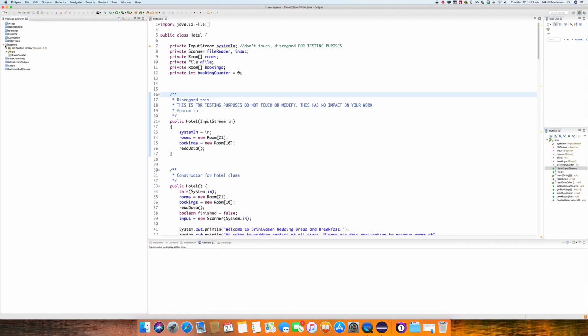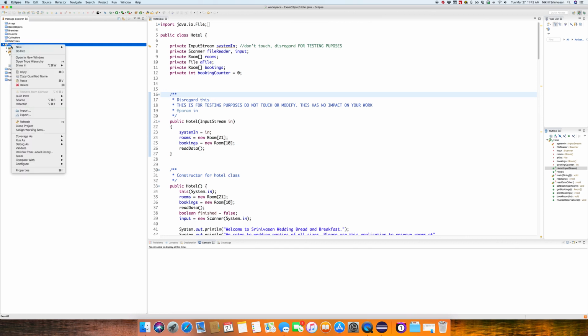In this case, I have a project known as exam02 open, and I have two classes in there. One is the hotel class, one is the room class. Very simply, a hotel has multiple rooms, and so a hotel is comprised of multiple rooms. So the hotel class uses the room class, but it would be nice if you could see this relationship in diagram format.